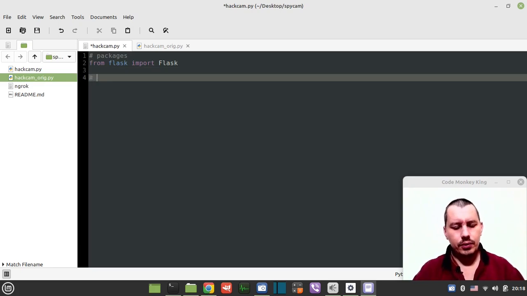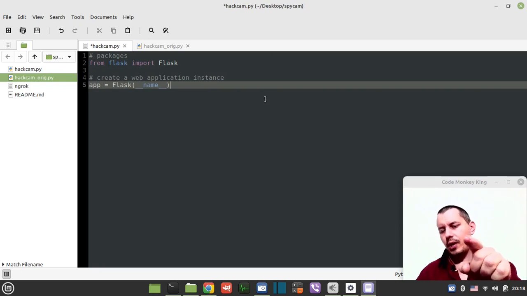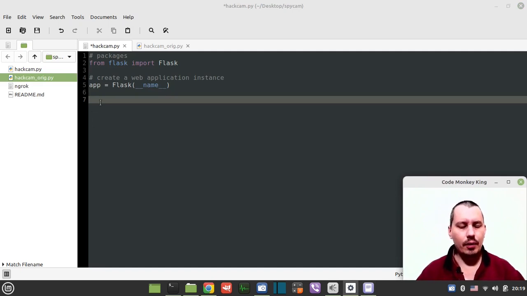Here I want to create a web application instance. So app equals Flask and name. I'm going to be debugging this using the web camera from my laptop because it's just easier, since you don't need to type this stuff in manually or send it over. It also gives you an idea that this is applicable to web cameras on laptops as well. I'll turn on this little window here, and I'll get rid of it in a minute.